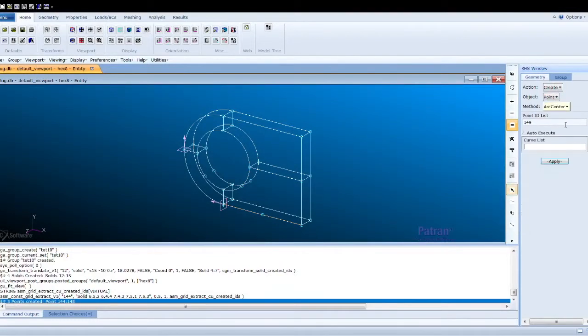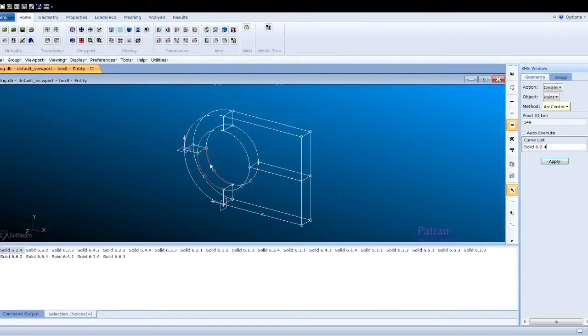We will go to Geometry, Create, Point, method Arc Center. Remember to turn off auto execute. The points will be 2 edges. We will then click Apply.